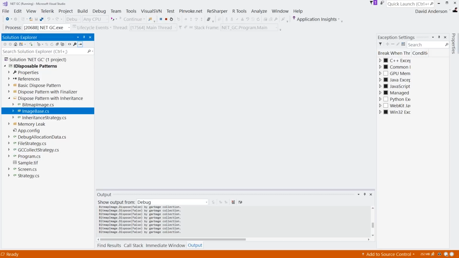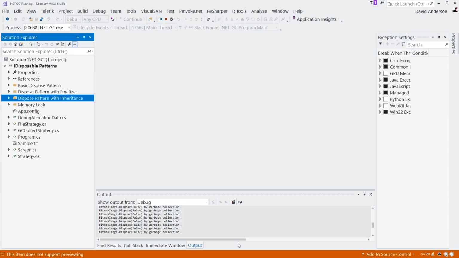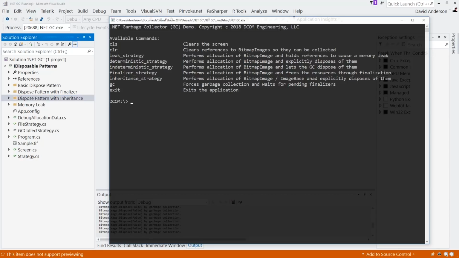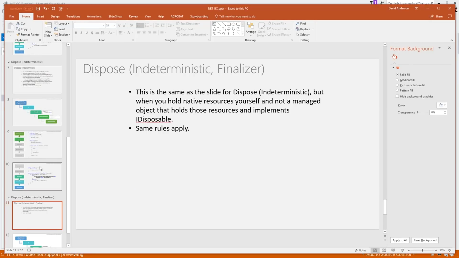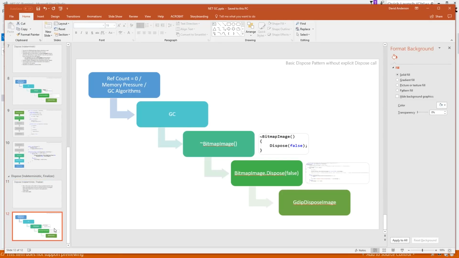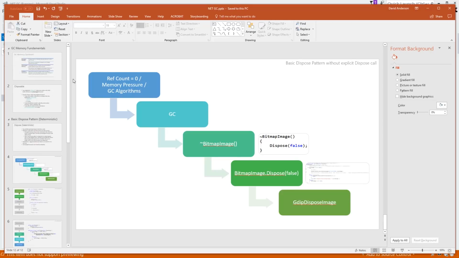So I'm going to include this application in the source code in the description of the video, so you can play with it and hopefully understand a little bit more about the IDisposable pattern. Hopefully this video was helpful.